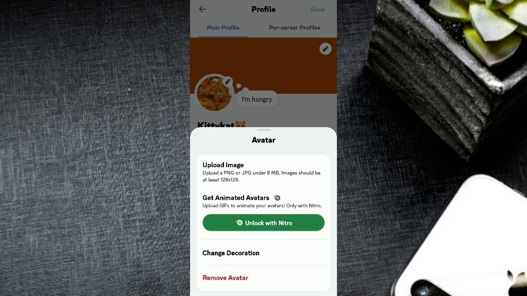and then you tap on the pen icon or the pencil icon next to the picture. And you have to upload a PNG or JPG picture under 8 megabytes. Images should be at least 128 by 128. You can also get animated avatars by uploading GIFs to animate your avatars, but you can only do that with Nitro, so it's a paid plan.